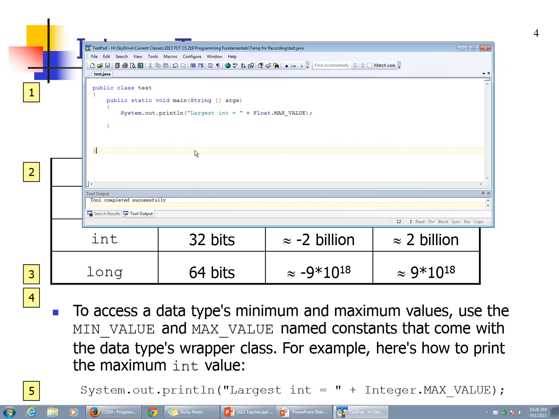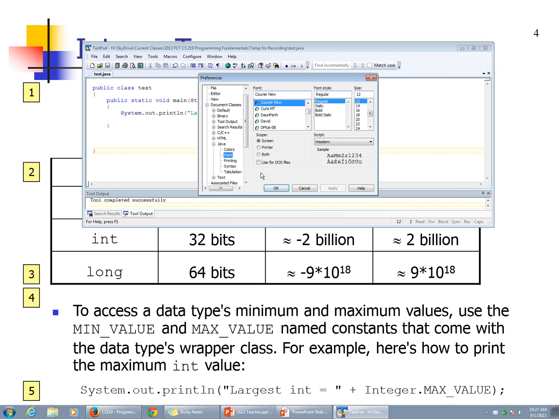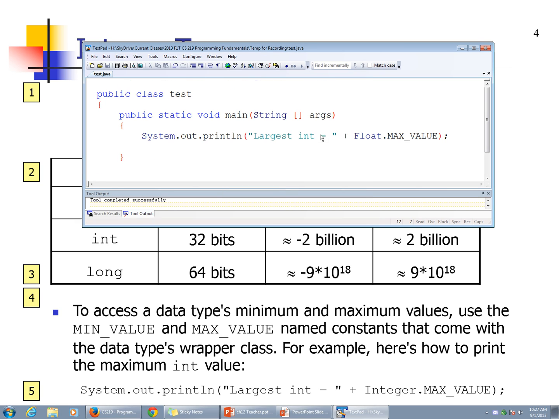Actually, while we're here, let me change my font, as I know it'll be easier for some of you to read. Okay, we want Java font. I have Courier New 12. Let's just go to 20. That should make it a little bit easier for y'all to read.